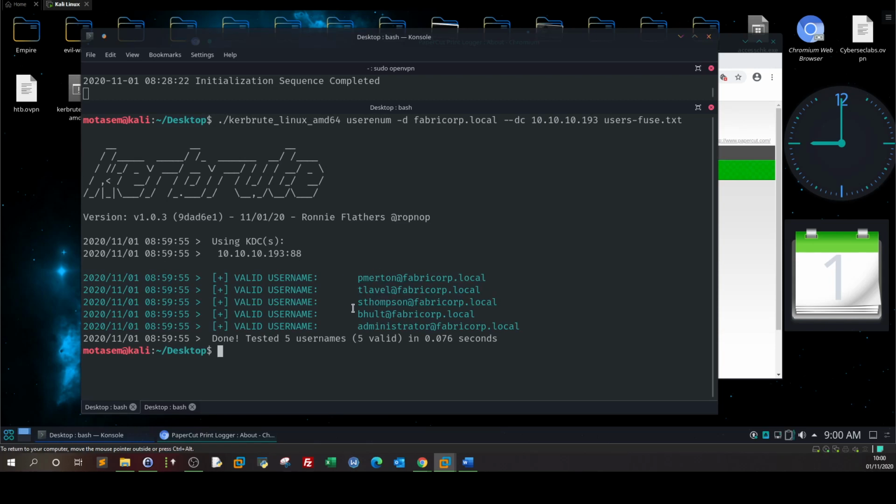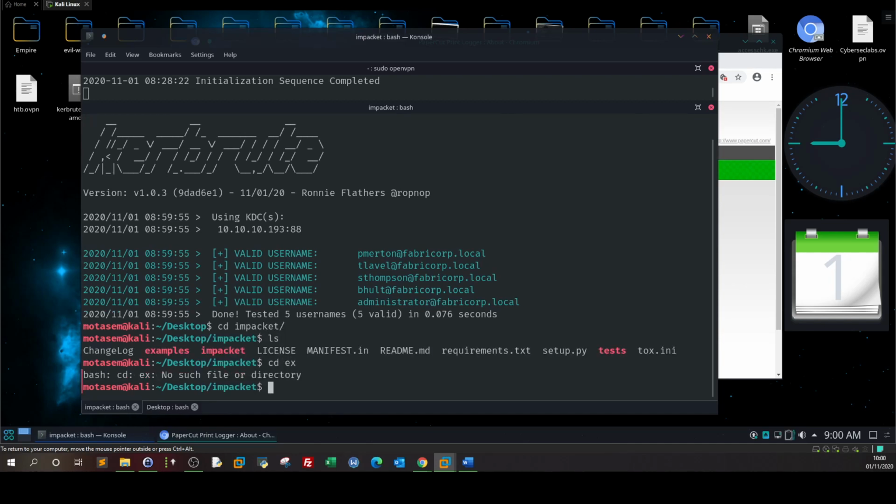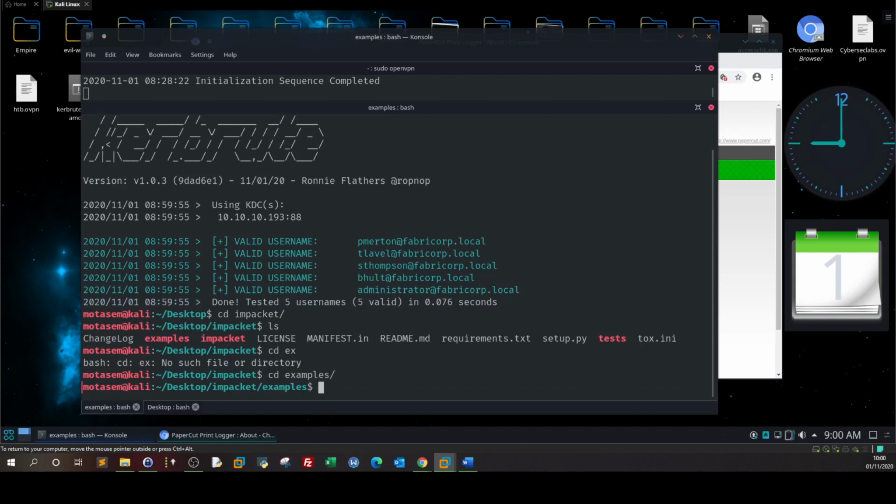We're going to look for a user that has pre-authentication disabled, right? So we can grab their ticket-granting ticket, crack it offline, and have their password. For that, we're going to go to Impacket, see the examples, and we're going to use GetNPUsers.